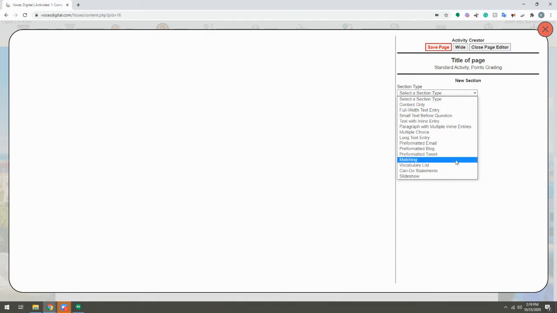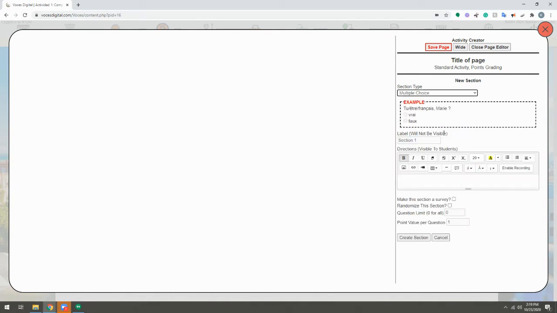You'll see lots of options here. You can recreate any type of activity that you see within your Voces title. Choose matching activity to add a matching activity there. You can also add your own vocabulary, can-do statements, or even slideshows. For now, I'll choose multiple choice. And the next step for every section will be to create directions for the students. Here I would say choose the best answer, but you might also record your directions by clicking Enable Recording.